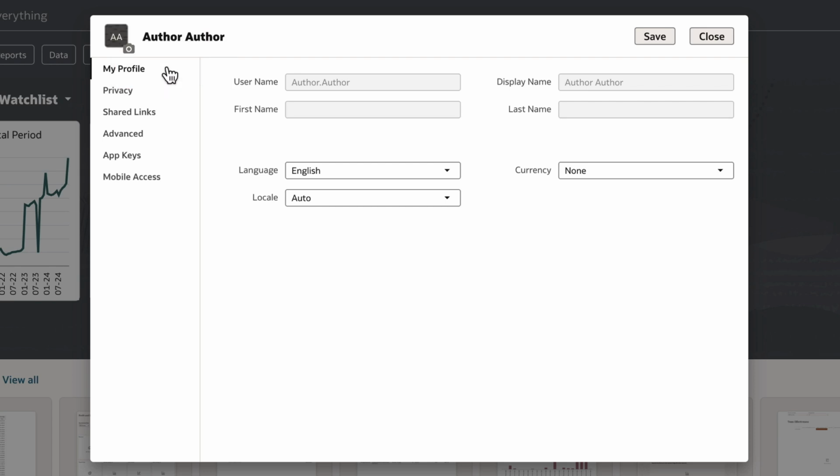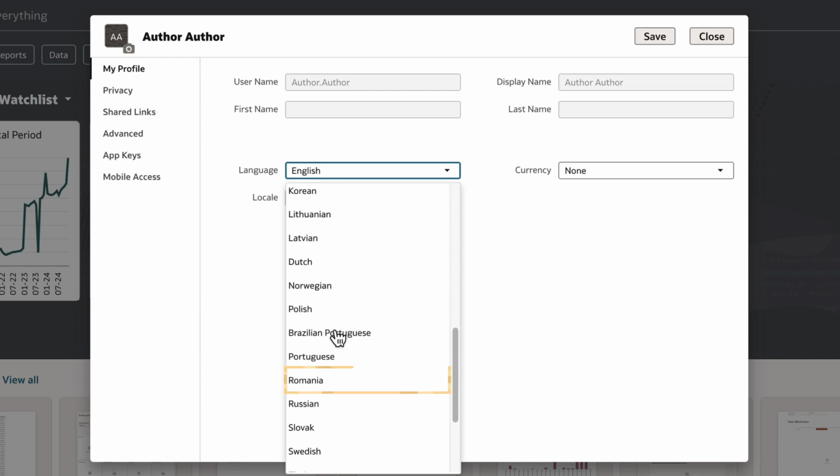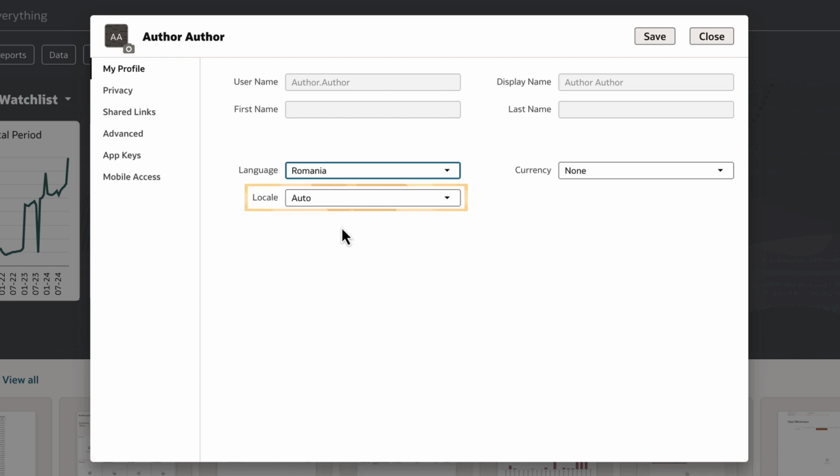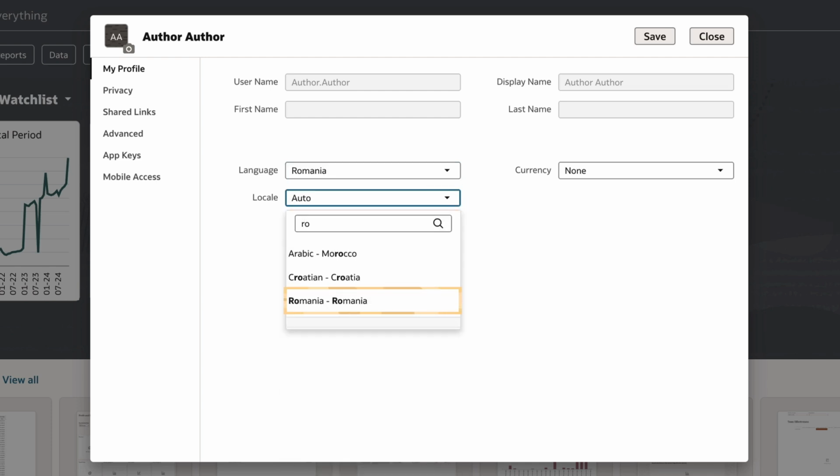Here I can select the language and regional data format that I'm most comfortable working with in workbooks and on the user interface. In this example, I'll select Romania from the language dropdown. Next, I'll click Locale and select the locale for Romania.